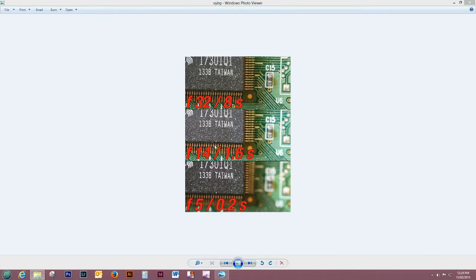The next one here is f14, and you can see here that c15 is just starting to go a little bit out of focus. And the last one here is f5, and you can see that that's completely blown out. The depth of field here is just millimeters. It is very, very narrow. So that is how changing your aperture size affects your depth of field.